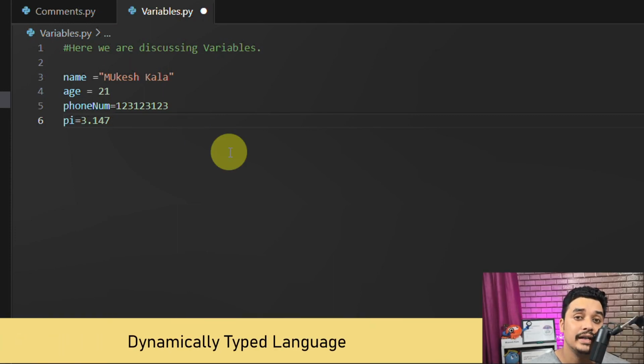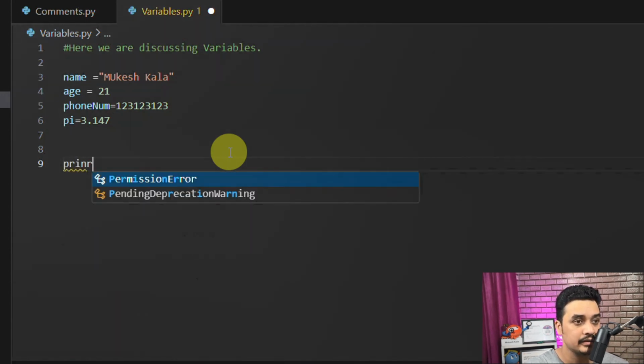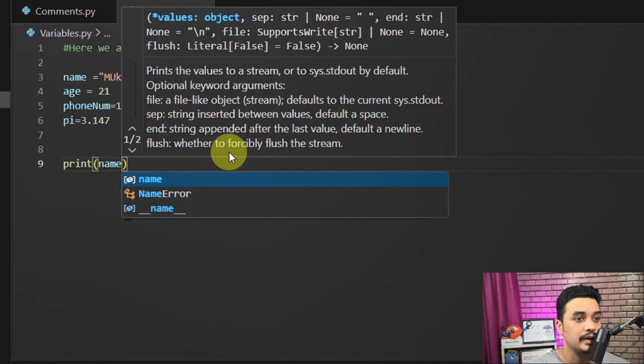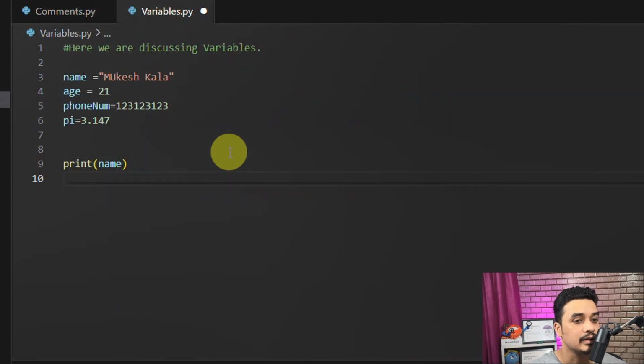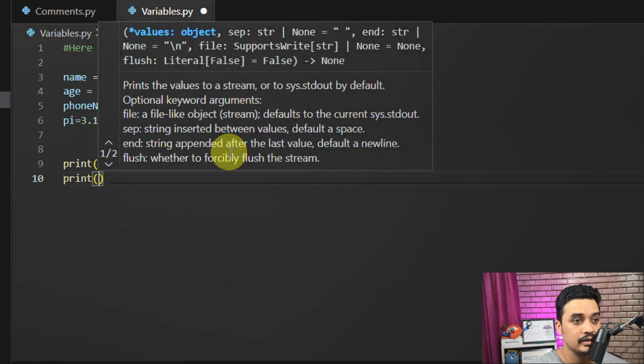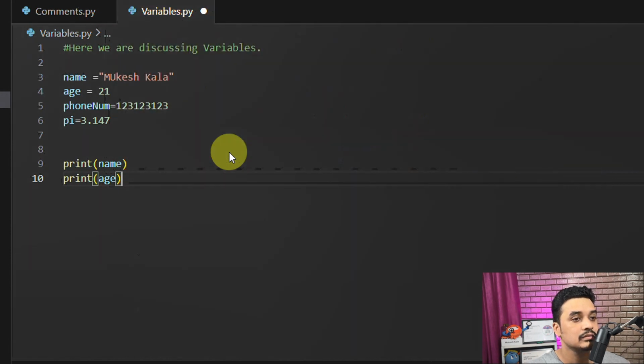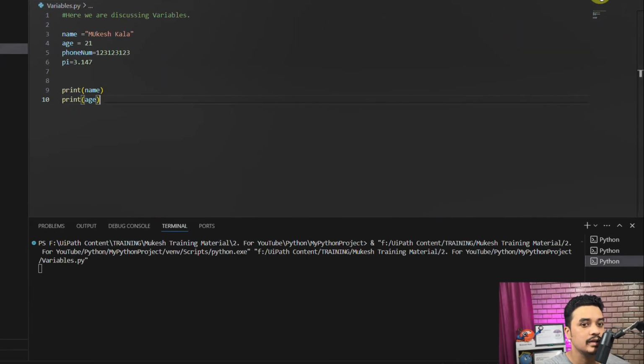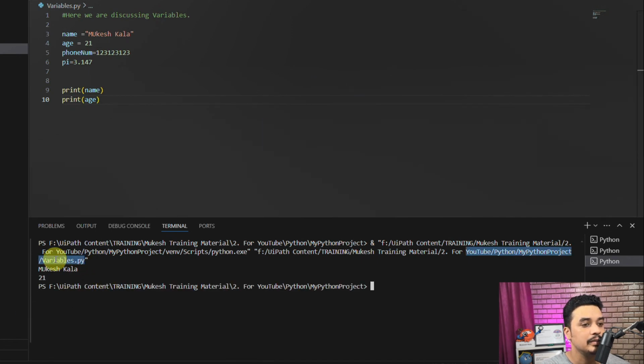This is called a dynamically typed language, where you do not have to declare the data type for the variables. Now if I have to use them, I can simply go and use them. So I can say print, and now instead of printing the hard-coded value, I'll just say print name, and that's it. If I want to print age, I can say print age, like that. Let's save this with Ctrl+S, and then to run it you can say run the Python file, and you can see variable.py prints Mukeshkala and 21.